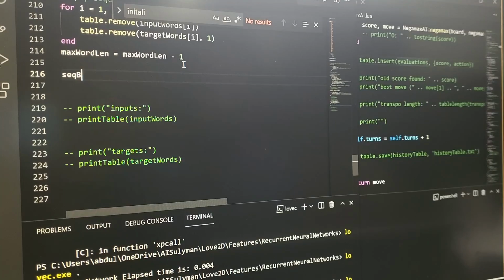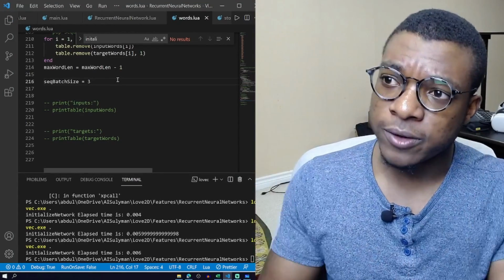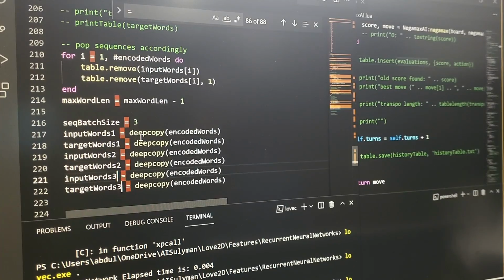That's number 1. Let's say, for example, we set our batch size to 3, meaning we're training it on 3 letters at a time. Let's do this manually first.